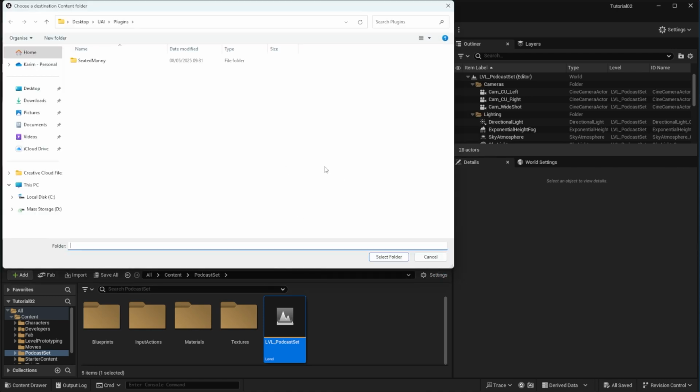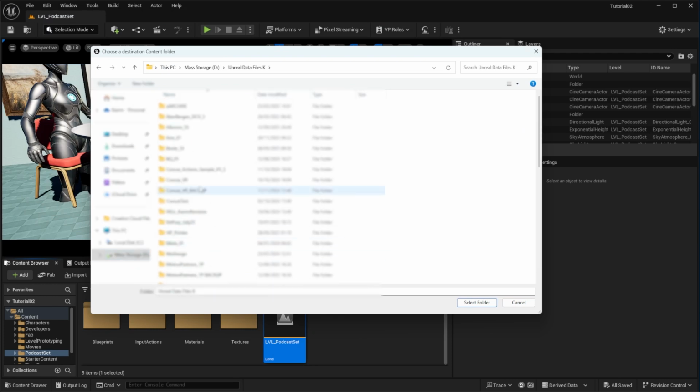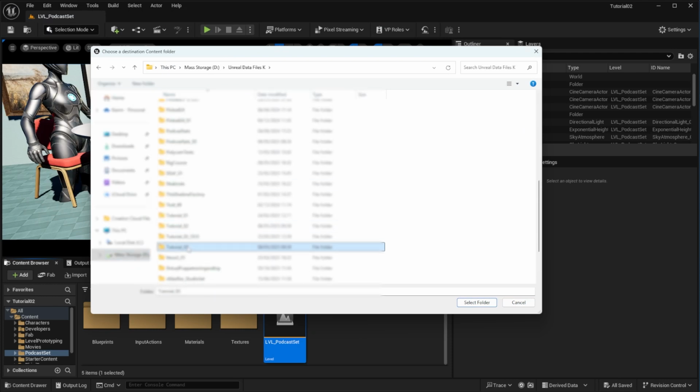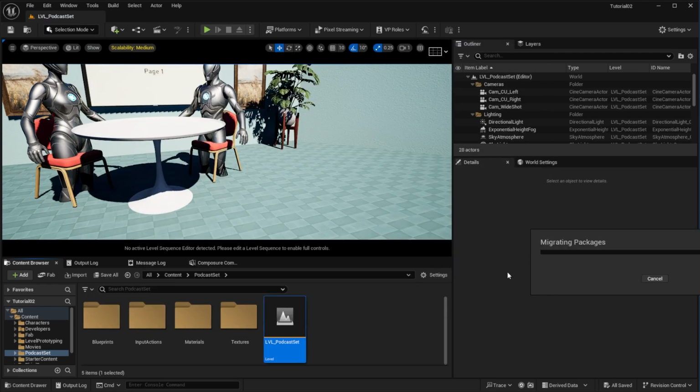It's gathering everything. I've got to tell it the folder of the project that I want it to go to. So in my case, we've got tutorial 3. Then you want to select your content folder and select. And now it's going to take a moment to migrate everything.